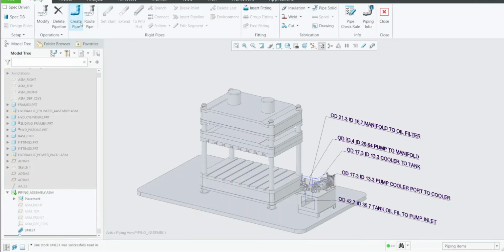You say create, and you give a name for a pipe. The line stock is different, so you need to have a different name for a pipe. Say pipe 21, say yes. It'll ask you which line stock you want to use. You say I want to use line stock 21. Once this is set, this tab changes to root pipe, and all the options are available in front of you.